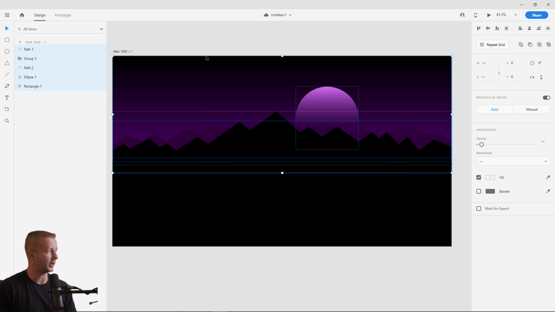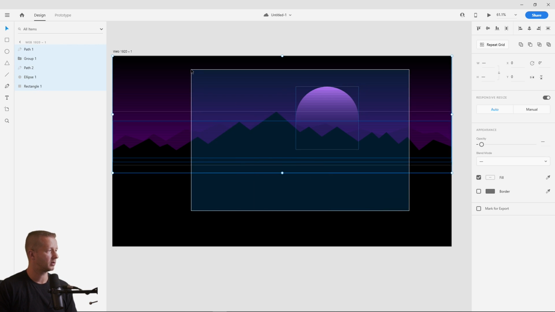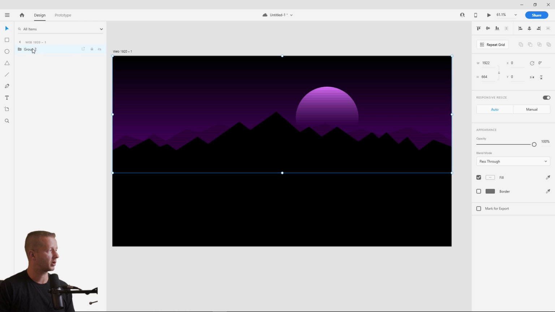So what we want to do at this point is make sure you select everything and group them up. And we're going to call this, what did I call this before? Call it BG for background. So that way when we export it, it'll just go in a project folder as bg.svg.